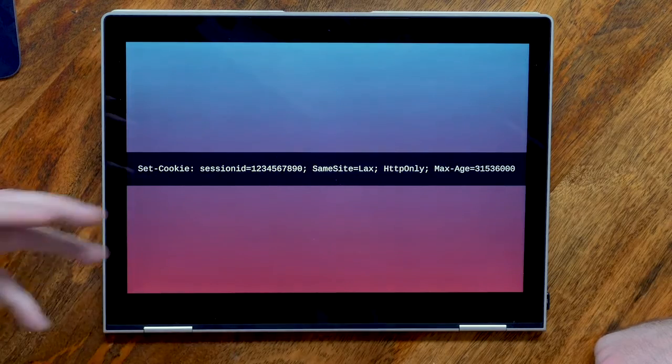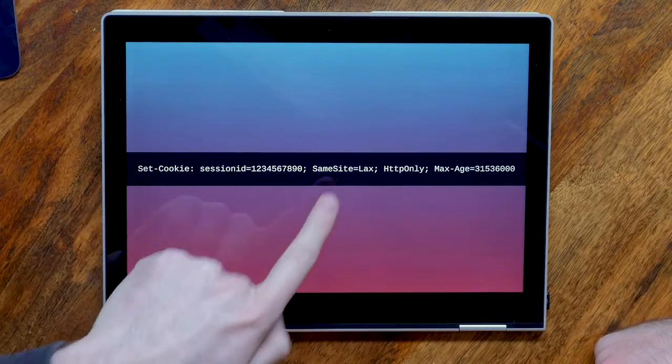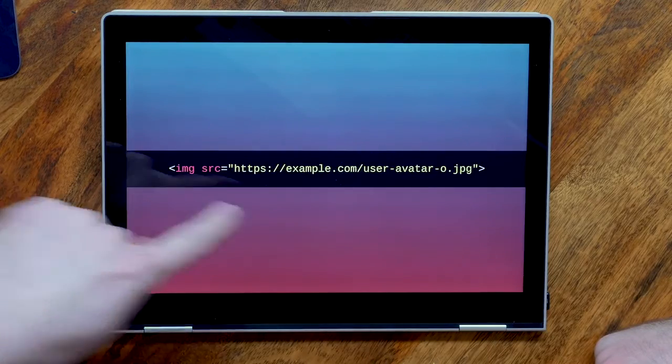So this is one of the fixes. This is how the site would set your login cookie, so you've got a session ID or whatever. But look at this: SameSite=Lax. What this means is only send this cookie if the request came from my site. So that means it would not be sent with this.